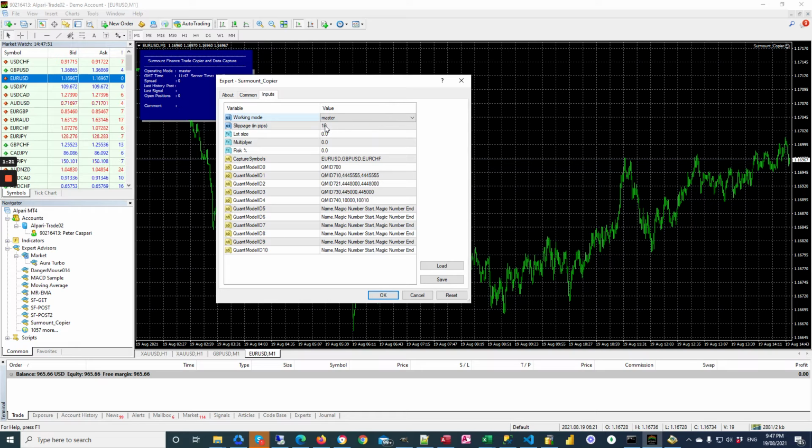We can define the slippage. We can also define the lot sizes in a number of ways. With everything set to 0, it'll simply duplicate the lot size as defined by the quant model. However, we can override that by setting our own lot size. We can multiply, or in fact divide, by putting in a fraction, what the quant model would state as a lot size. We also have the option of setting a risk percentage based on account size. So that's worked out from the stop loss.